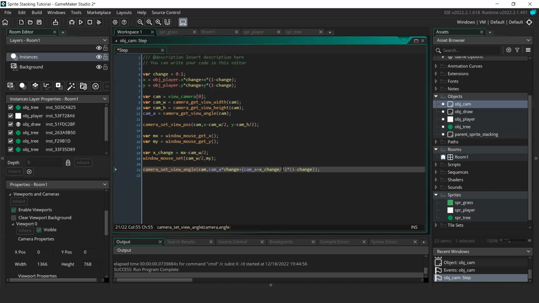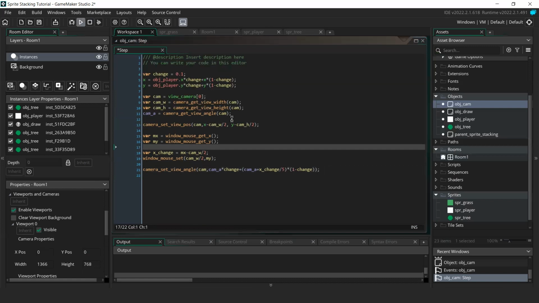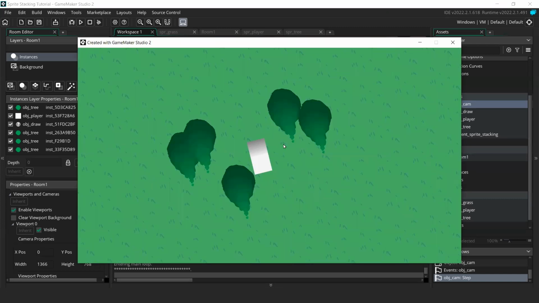And then dividing it by 5 is sort of the magnitude and the speed at which the camera rotates. So making that a smaller number will make the camera move faster around the player. So if we run the game now, we should find that we can move your mouse and it will move the camera around the player. So we'll see.